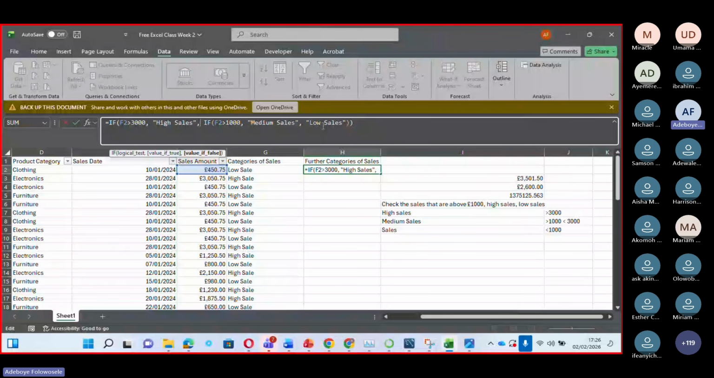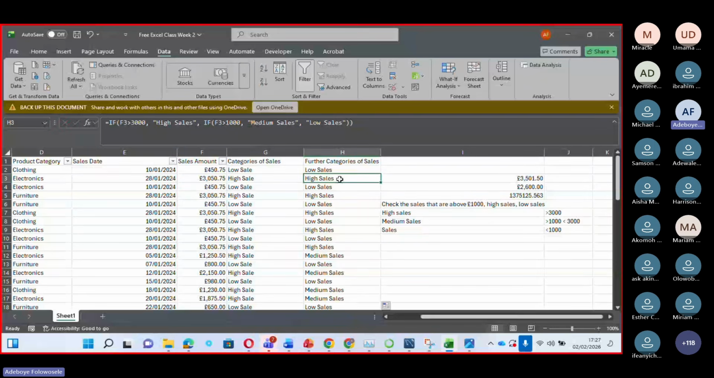So if I press enter now, you will see that I have low sales there. So let me drag it down the way I dragged the other one down. You will see that it's going to classify for me medium and also high sales as well. When you look at this, we have 3,000, and when it is greater than 3,000, it should classify it as high sales. But when you look at this, it's between 1,000 and 3,000. So that's why it was classified as medium sales.